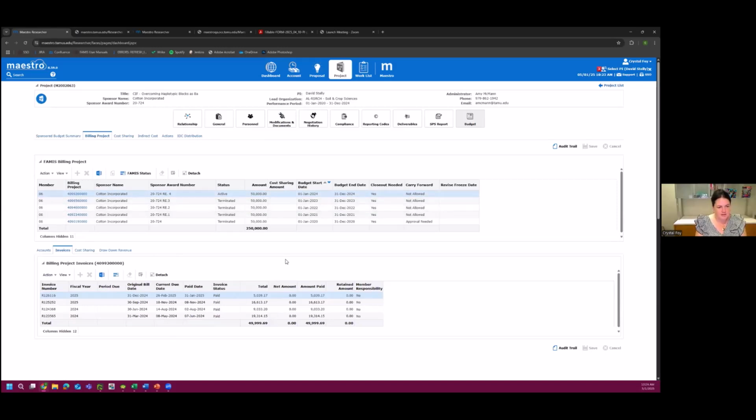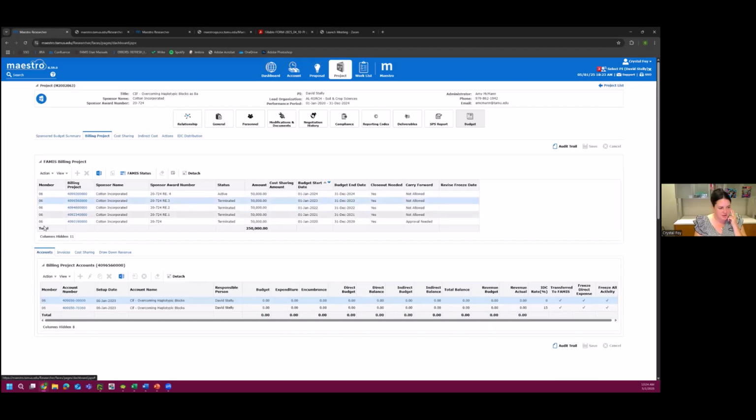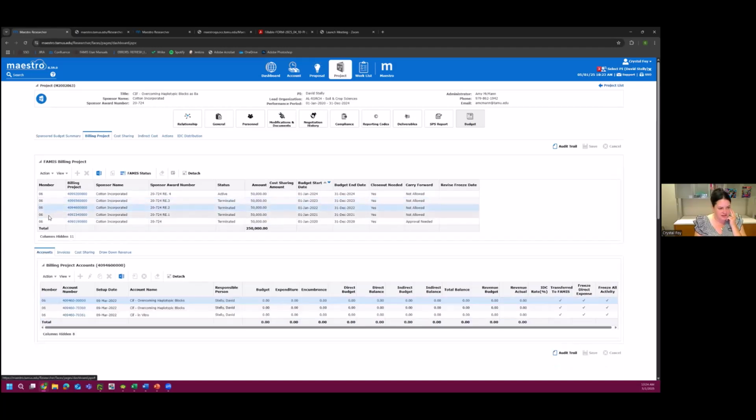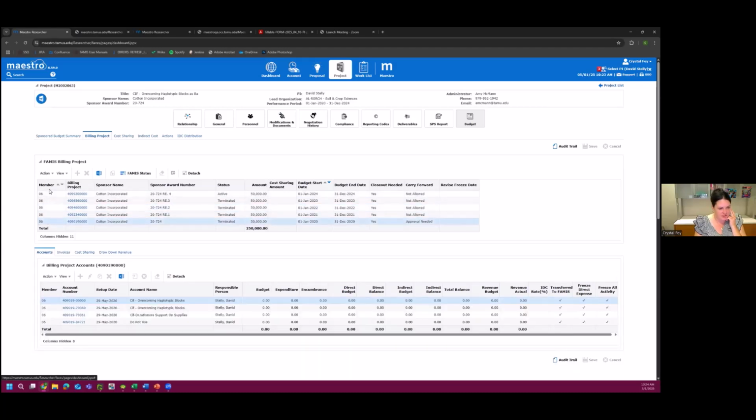And here you can see your budget by billing project. So this project has multiple billing projects here, and you can see things like your budget start date and some percentages down here under the accounts tab. For each billing project, you can click on accounts, and then as you change the selected account number here, it will update to give you some more information here.